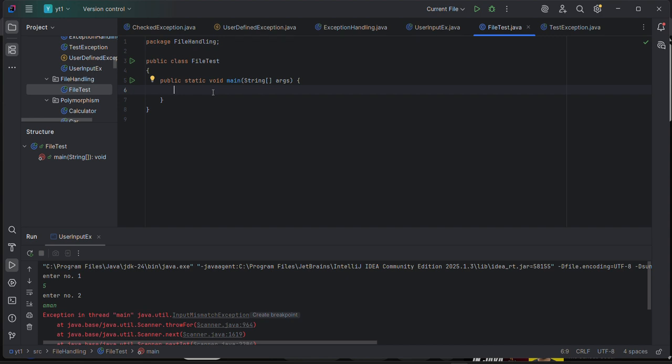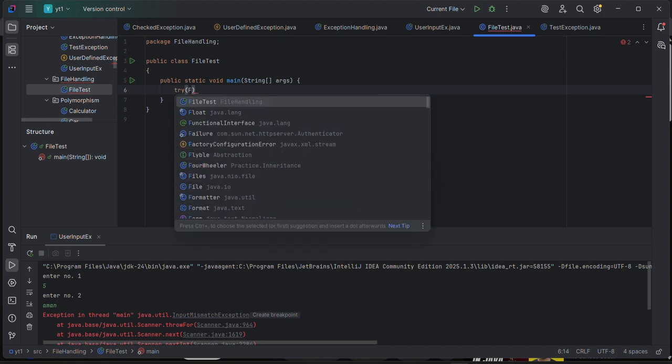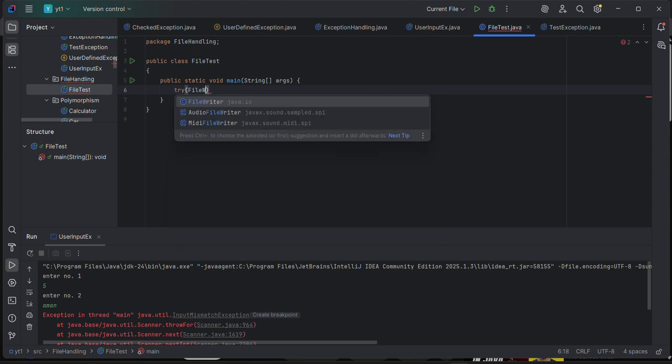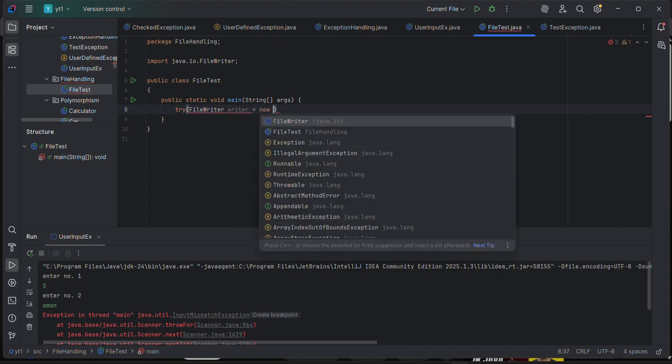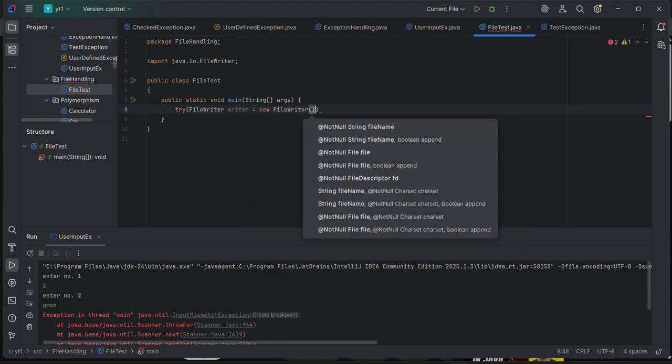Now in this we will make a try block. First of all, we have to create an object of FileWriter: writer equal to new FileWriter.